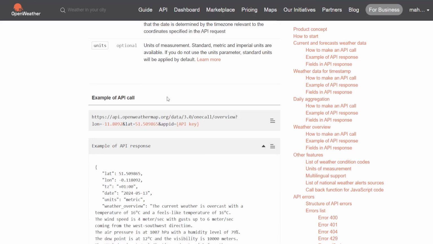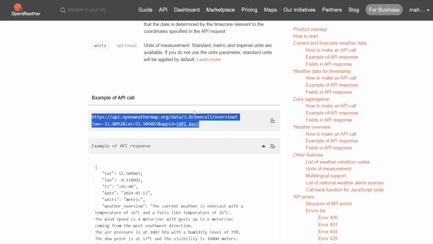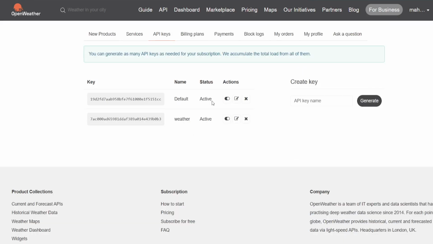But for now, I'm only interested in this section to have a sample of the data. But to be able to get a sample of the data, you first of all need to get an API key. For that, click on this part and click on My API Keys. Here is a list of all the API keys that are available. I already have 2 API keys, but for you this might be 1. But you can generate as many API keys as you want. So once you have generated your API key, just make sure to copy it.